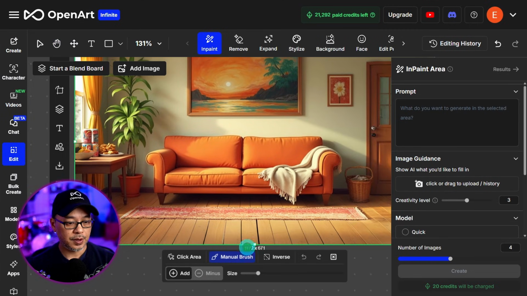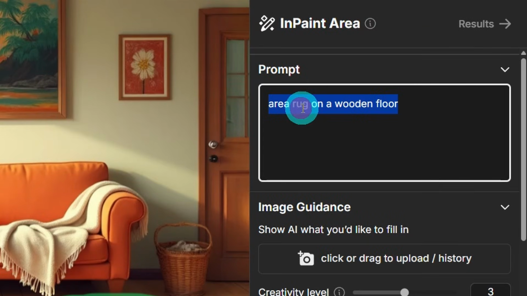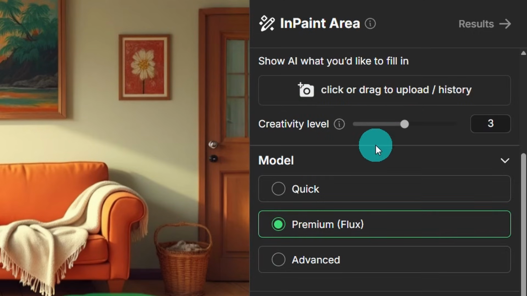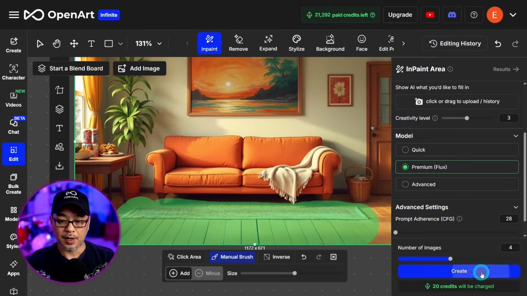And we're just going to increase the brush size a bit. You can be very generous with your Inpaint. So we're just going to cover this area here. And my prompt is very simple: area rug on a wooden floor. Creativity level, I typically leave it at 3. And I'm going to use the premium Flux Inpaint model. I'm going to hit create.